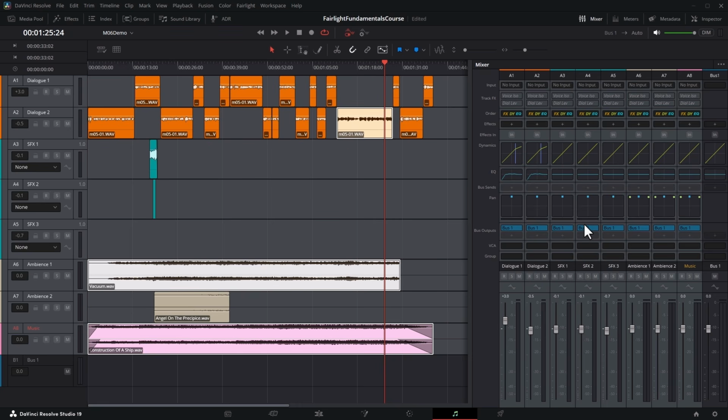So you can use buses to create submixes. For example, all dialogue audio tracks could go to a dialogue bus, so we can quickly make changes to the sound of all dialogue tracks. You could also have a submix bus for each language of the dialogue. If you have it dubbed into different languages, you could have a submix bus for all the sound effects, and you can also use buses to add the same audio effect to multiple channels.